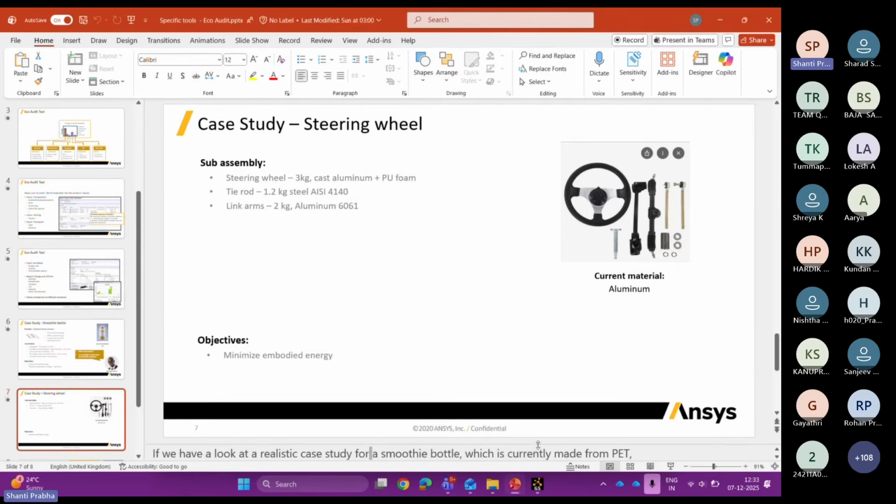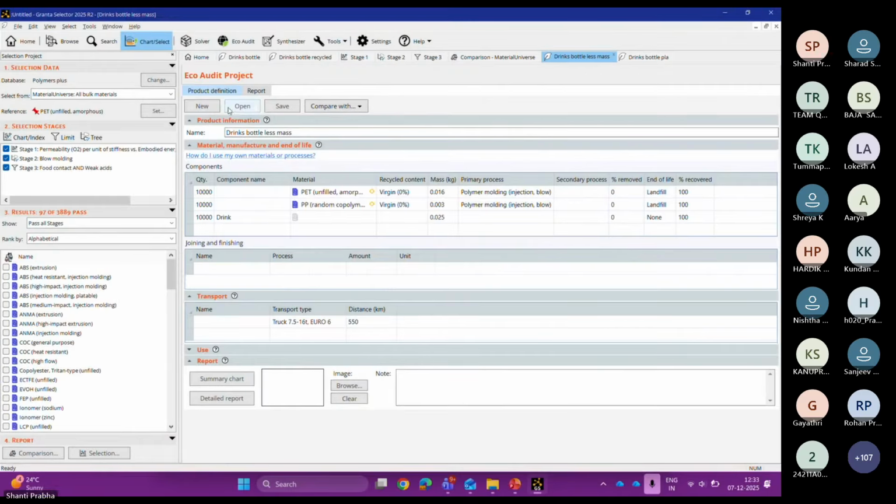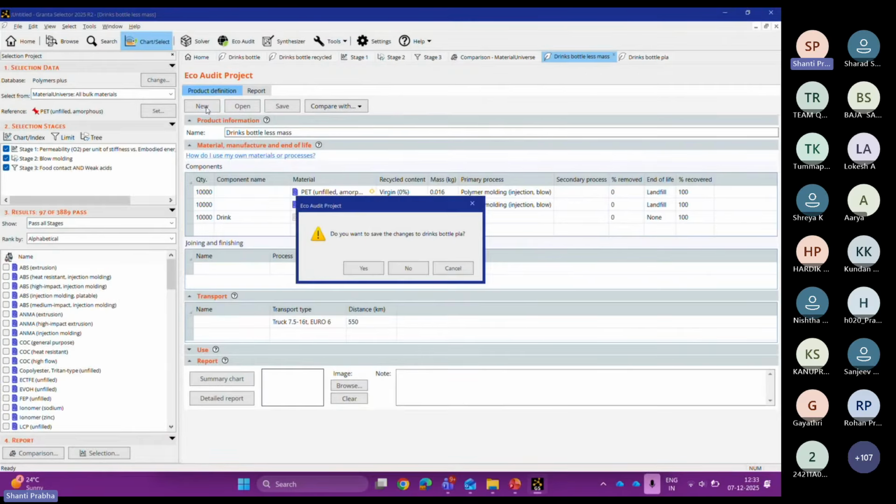So I have created a case study in case anybody is trying. So here, this is for a steering wheel. I just quickly put it together. I have only included three parts, a small assembly to keep it simple. So steering wheel, tie rod and link arms. How can you do that? You can create a new product.